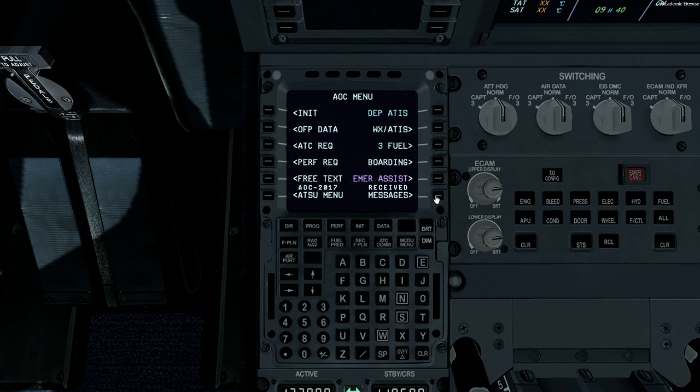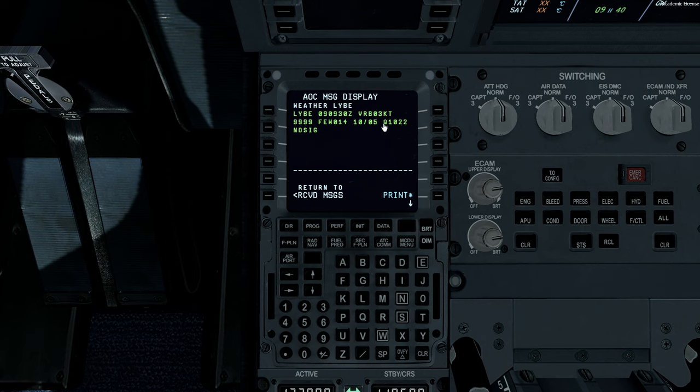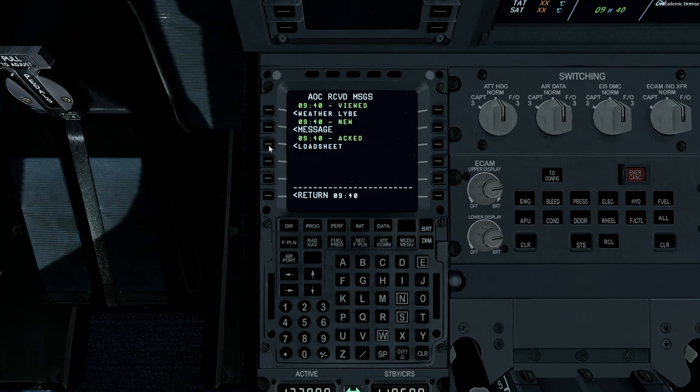Weather request. We got our preliminary load sheet. Accept. 16.8 tons, takeoff weight 68.2, weather 1022, variable 3.